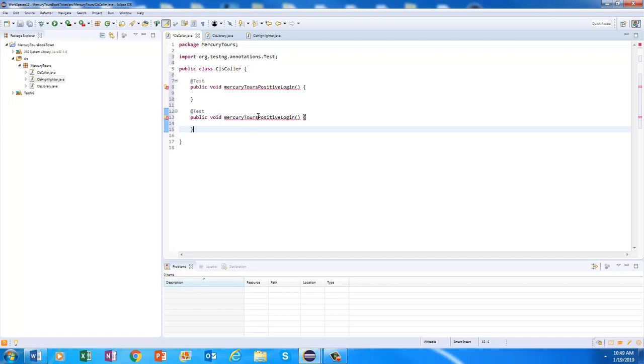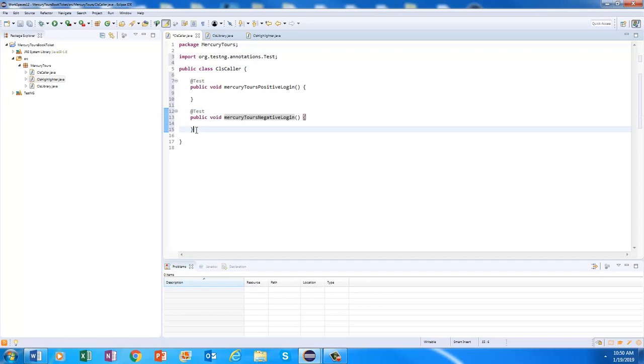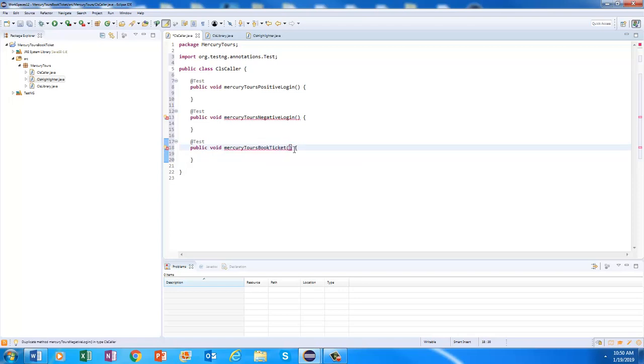This is Mercury tours negative login, negative Mercury tours negative login, and then we have the last test case, which is Mercury tours book ticket. So we have these 3 test cases. You understand why I have to create these 3 test cases with the @Test annotation.